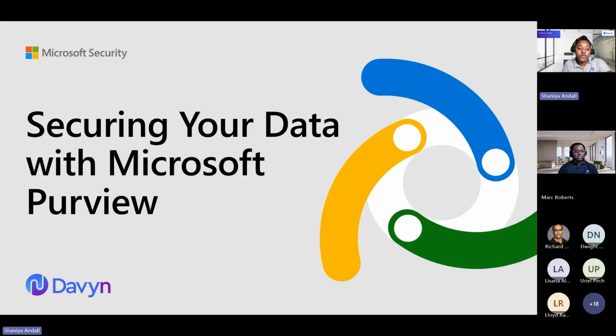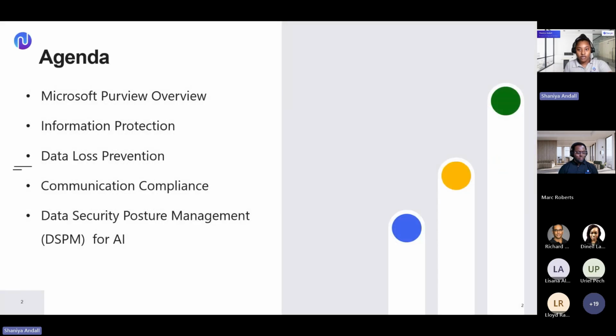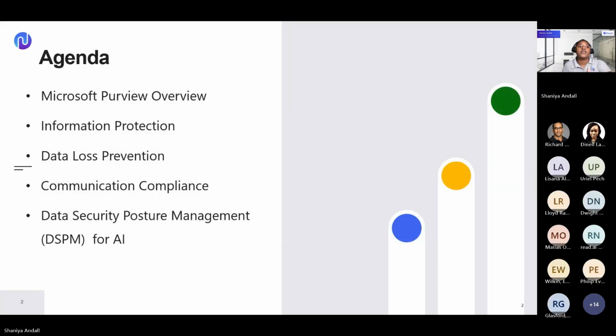Right, so just to go through today's agenda, we will be talking about an overview of Purview, what it is. We also will be going through one of its many features, information protection, data loss prevention, communication compliance, and data security posture management for AI, right?